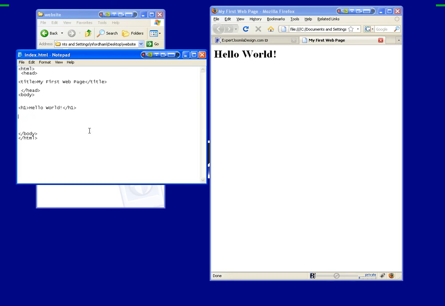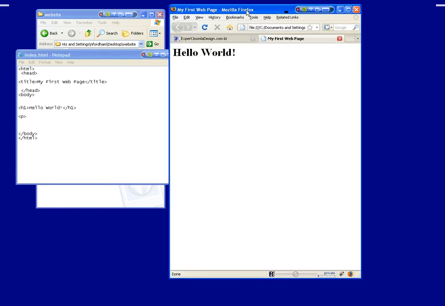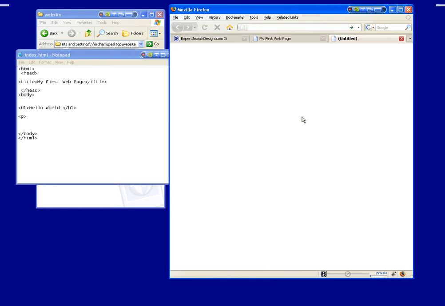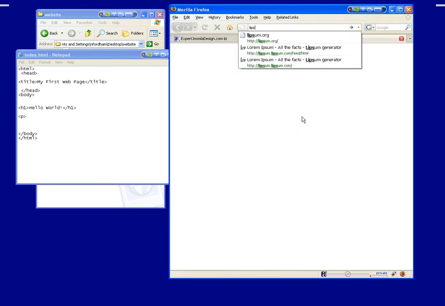So I'm also going to add a paragraph here, P. And what I'm going to do is open up what's called lorem ipsum, which is filler text. And as a web developer, go to lipsum.org.